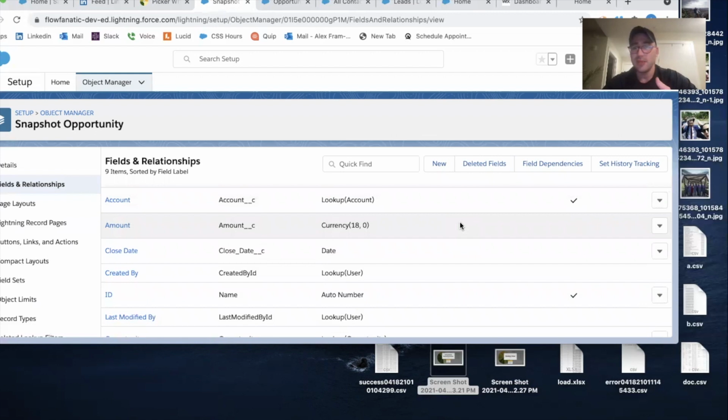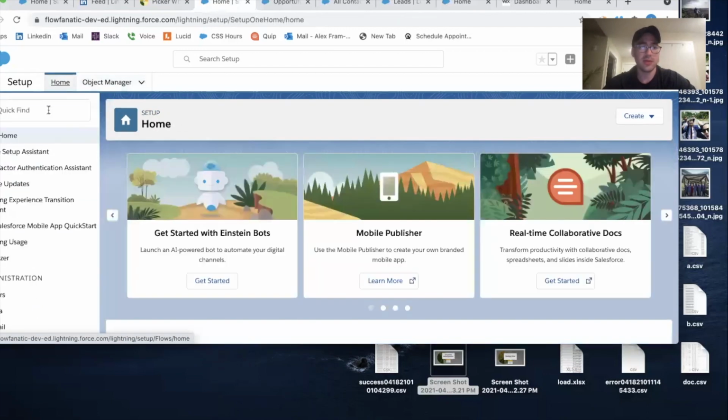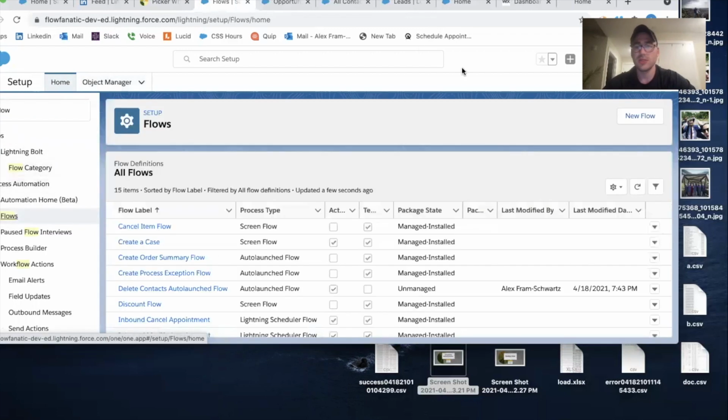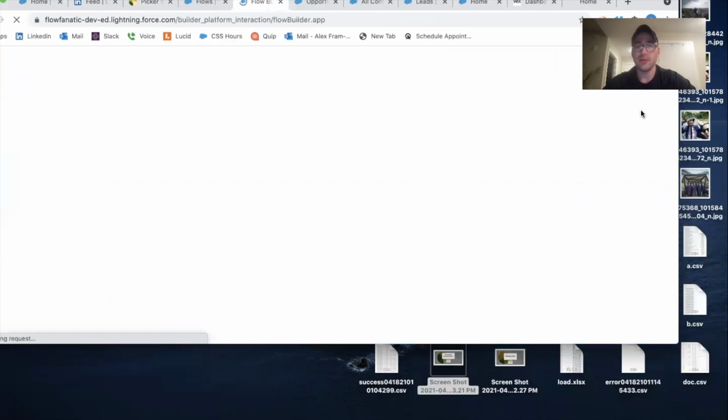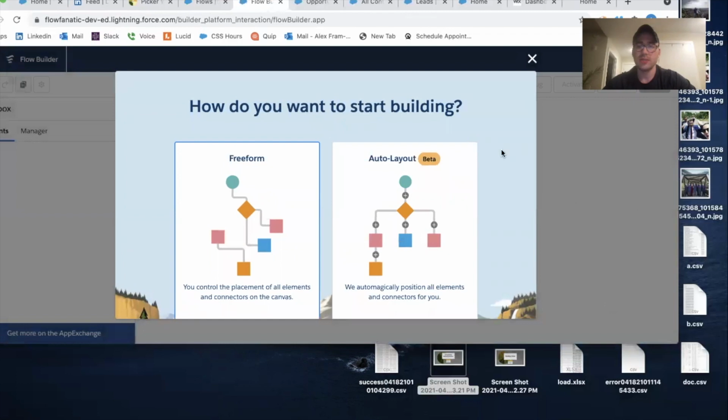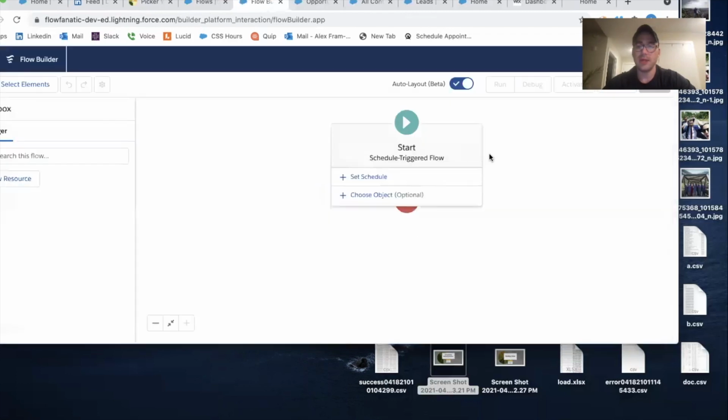Now we need to go ahead and create our flow in order to process this. So I'm going to come into Home, go into quick find and type in flow, come down here to flows. Let me go ahead and click on new flow. I'm going to click on scheduled triggered flow, click next, and choose auto layout beta.